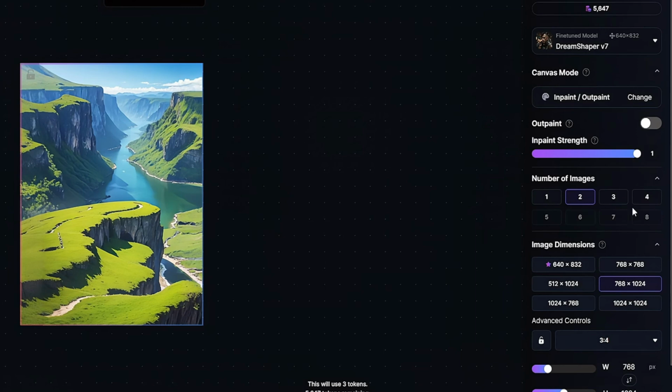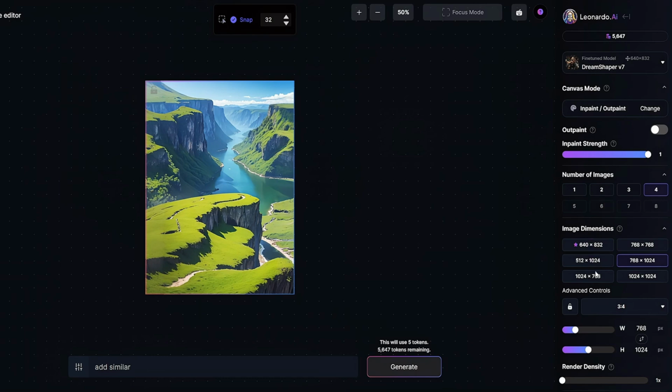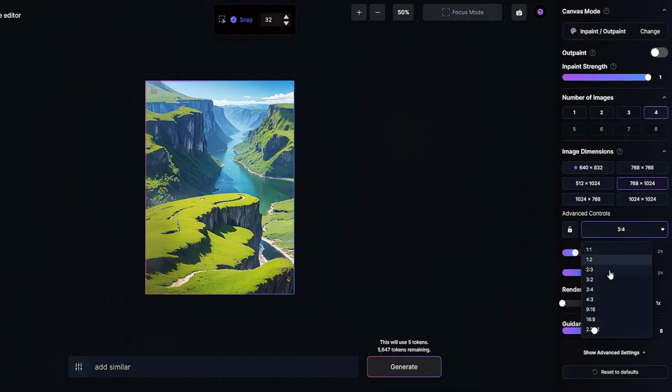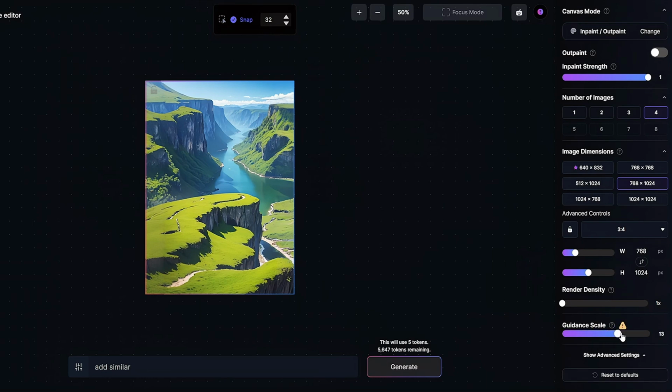We can also choose the number of images per batch, predefined image sizes, and in advanced settings, the option to change the aspect ratio. Down here is the pixel density, which adjusts the pixel density of the image, and guidance scale, which determines how strictly the AI follows your prompts.